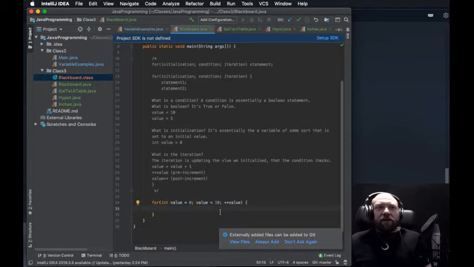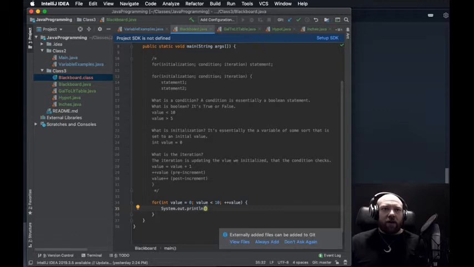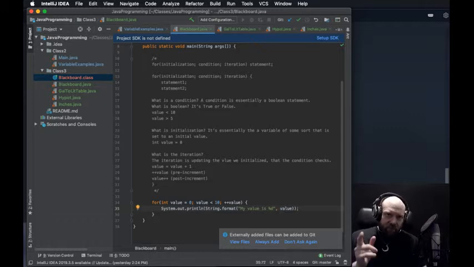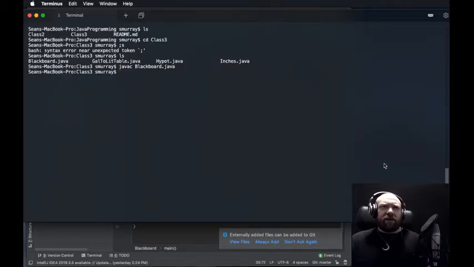So now I'm gonna do system.out.println. Remember, that's our printing to the console command. And then we're gonna say my value is %d, but remember I have to put that in a string format block, right? And I'm gonna say value. If you look back at the previous lessons, you'll remember how to do that. But now we're going to compile this and see how it works.